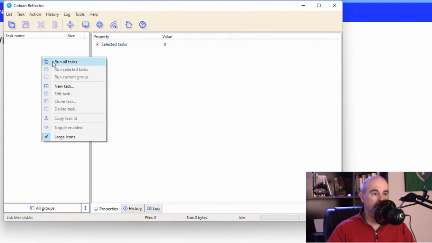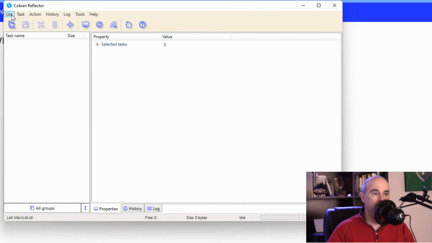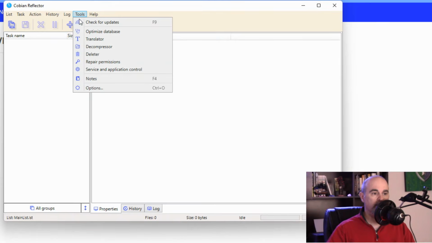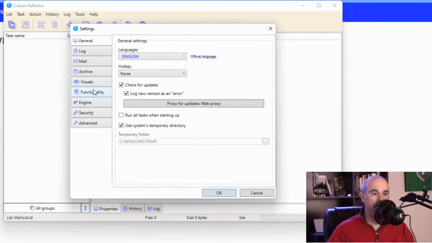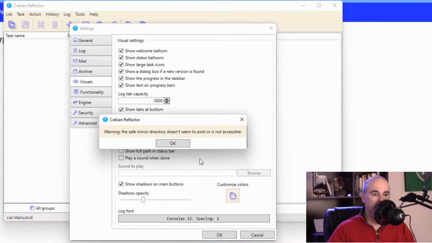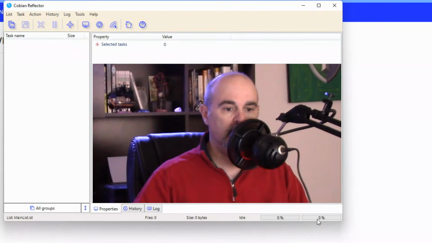They have the shortcuts through the right click, and you can create a new task and do different things here. Or you can go through the top menu here and you'll find a lot of options there as well. One of the first things I like to do is going under Tools and Options. Under the visuals, we want to put Show Text on Progress bars, because when it's running the backup, we're going to be able to see percentages down here at the bottom, which is great for keeping an eye on how long it's going to take for the backup to complete.